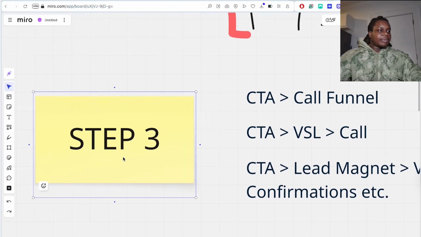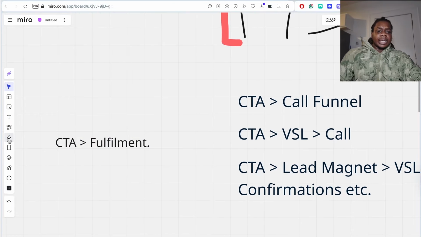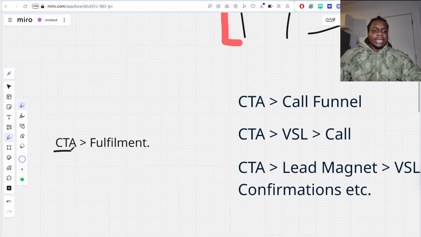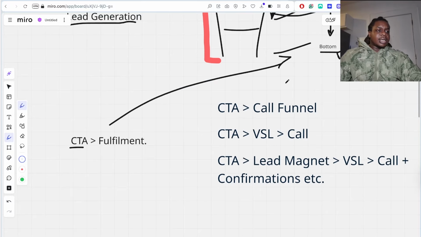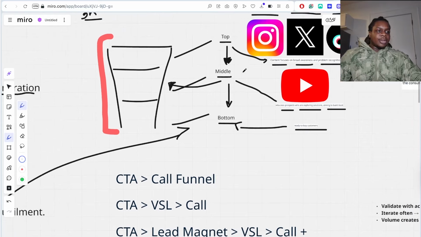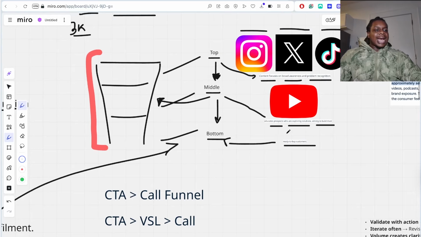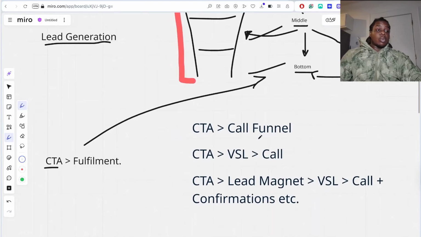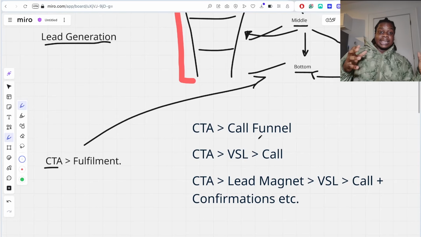Cool. So we got step number 3. Step number 3 is literally just your call to action within your content. For example, you've given people free game and free value over here. And then in the content, you literally just say, cool, if you want to work with me, for example, this is even my CTA to you guys.